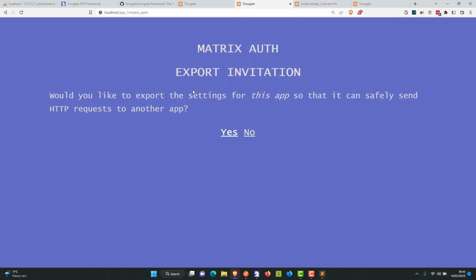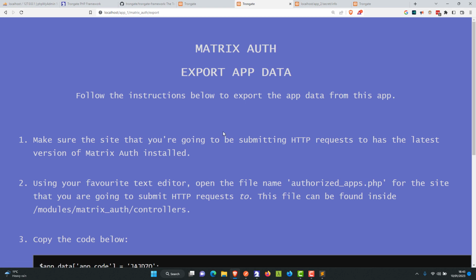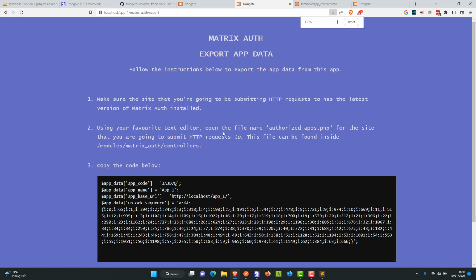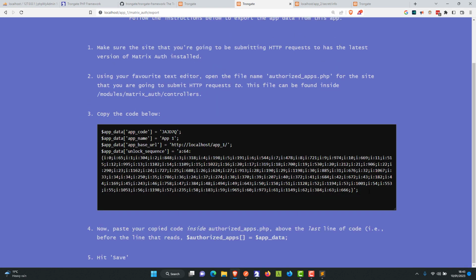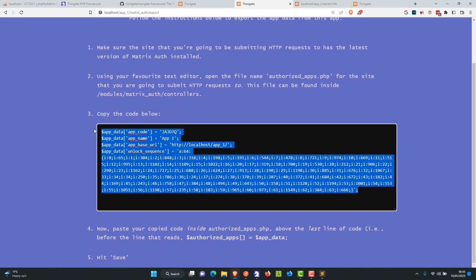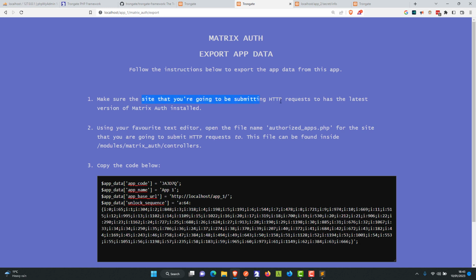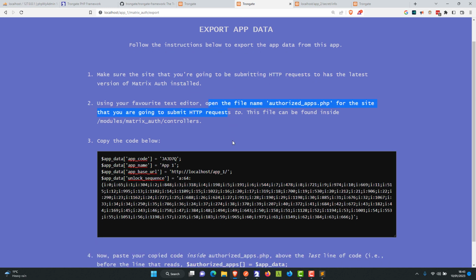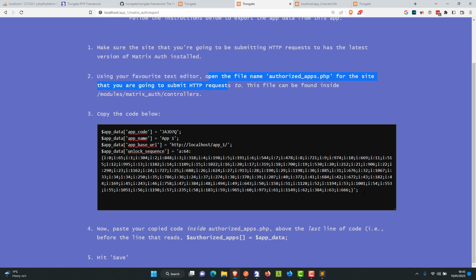So I'm back on the first website, and it's saying, would you like to export settings for this app so that it can safely send HTTP requests to another app? The answer is yes. So here's what we're doing. This is the first app. I want you to copy this code here. It says, actually, make sure the site that you're going to be submitting has the latest version. It does. And so we're going to copy this code here.